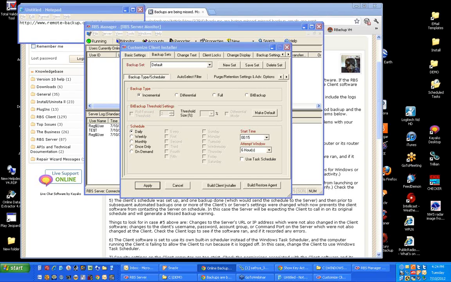Okay, let's see. The next question is, how do I create an installer that automatically adds an account at the RBS server? Well, you use the Registration Wizard plugin or the Web Manager plugin. The Registration Wizard plugin is a part of your software if you've got version 11 or greater. I'm going to show it to you now.